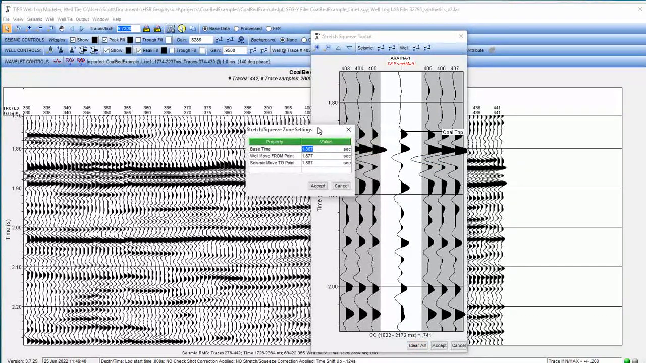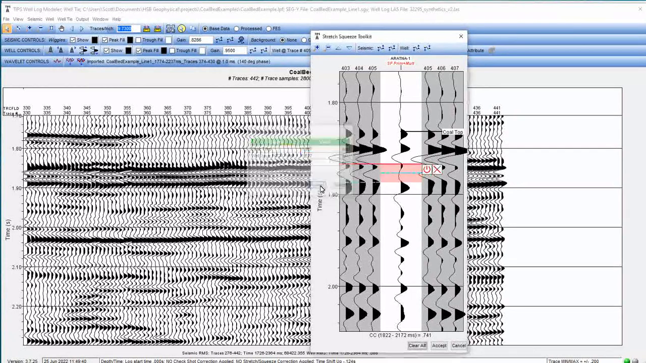Now what we define is the base time. That's the time on our synthetic where we're going to fix the synthetic at that point, and then we're going to give it a time where we're going to move our from point. So this is on the well synthetic. So from a time, and we're going to move it to a time that corresponds to the seismic. That's going to be our stretch and/or squeeze. And there are some default values in there. We could type them in if we want, but for now, just hit accept.